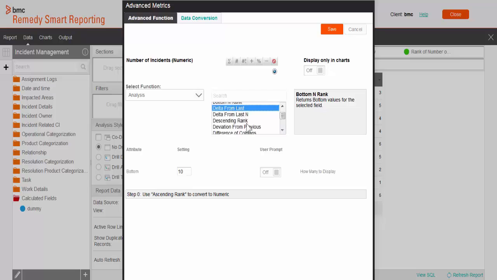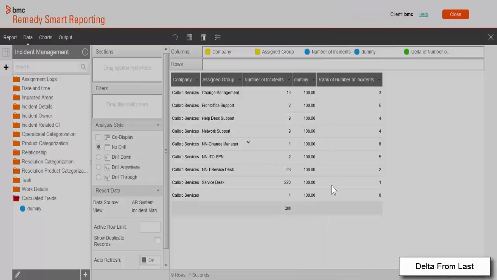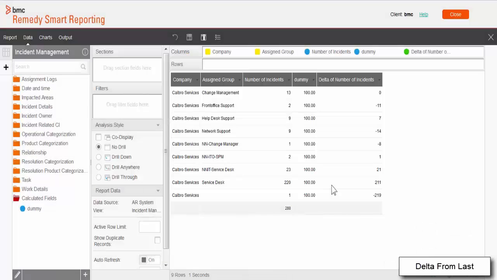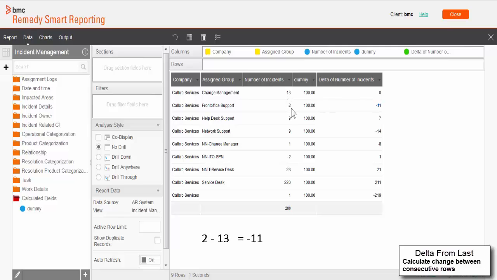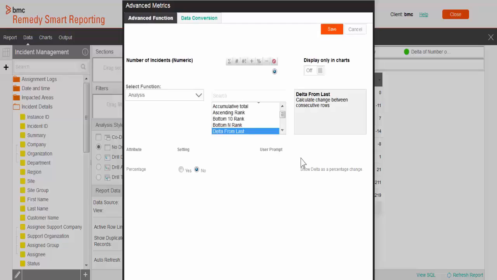Delta from last is something which gives you the difference with the previous value. So I have selected delta from last and clicked on save. So here you can see 13 and 2. The previous value of 2 is 13 and the delta which has shown is minus 11, 2 minus 13. So now let us take a look at the next function.